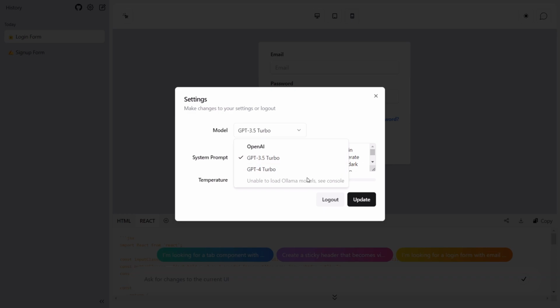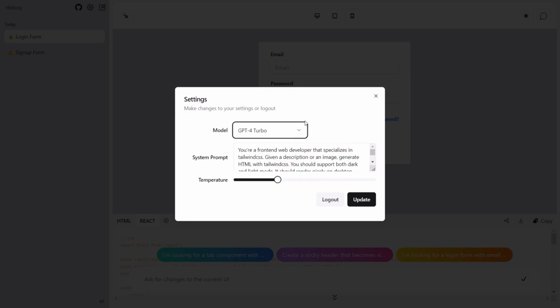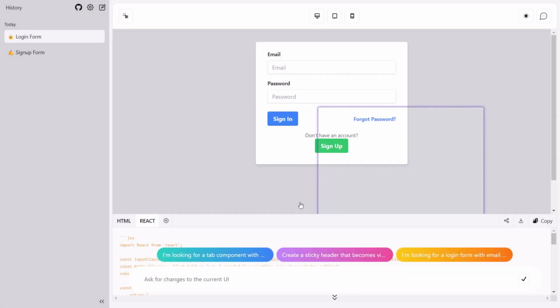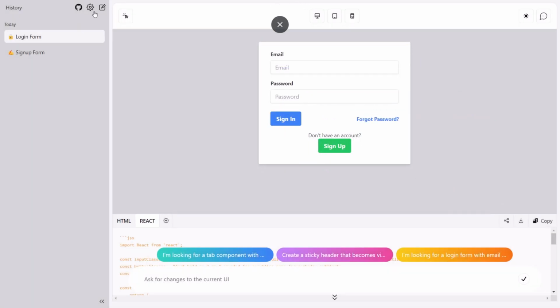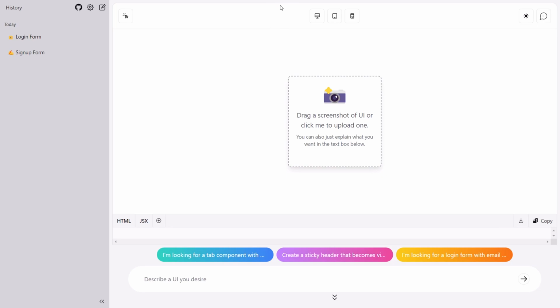Inside the settings, you'll find two choices, GPT-3.5 and GPT-4. All I did was switch to GPT-4, and upon running, it detects the available models. Then you simply select it, and that's it. Now it's operating completely locally.